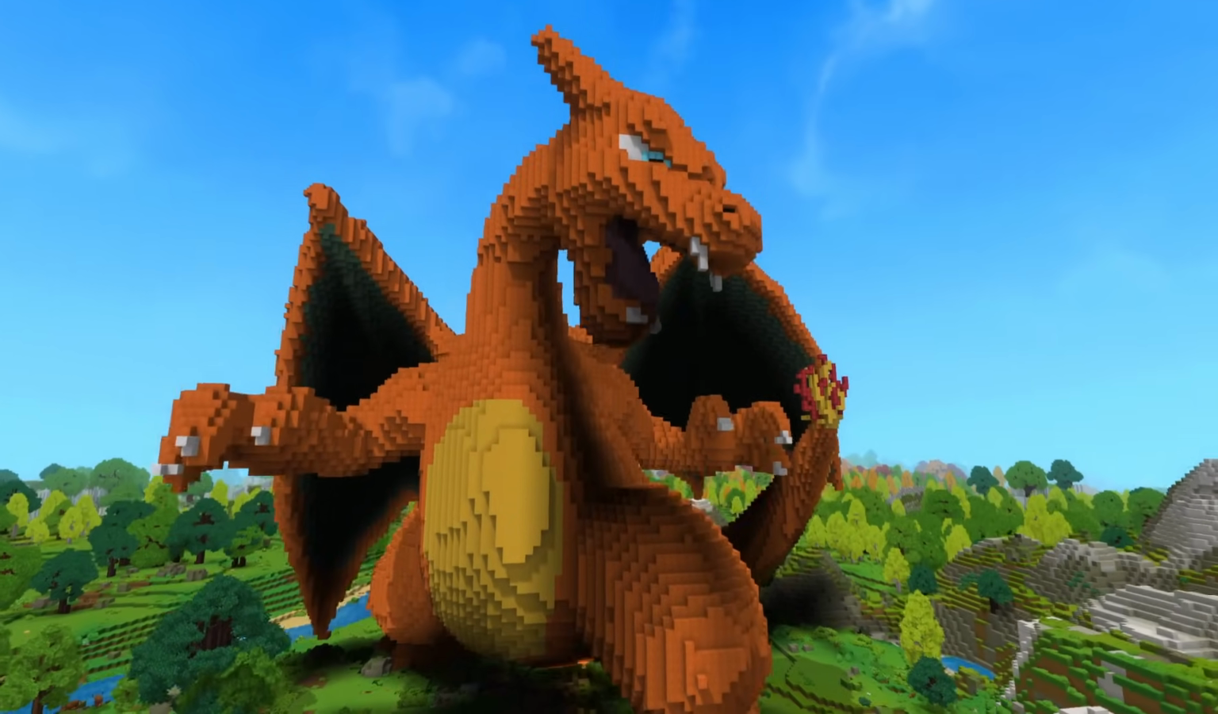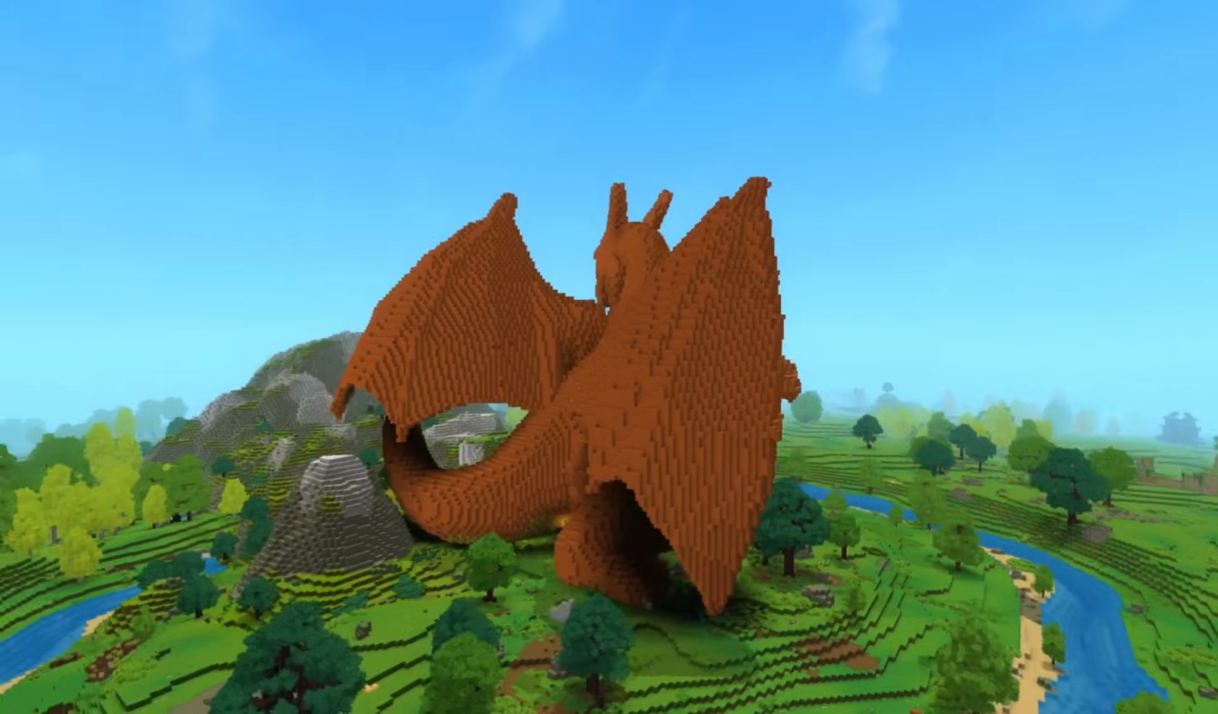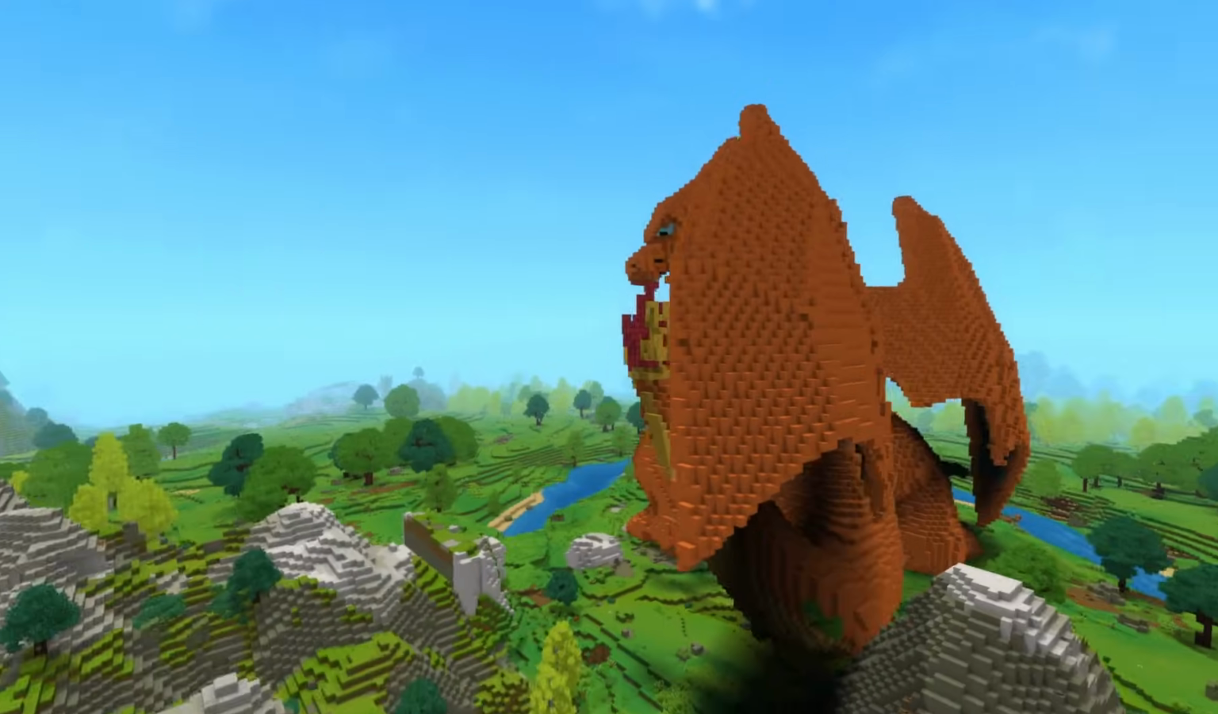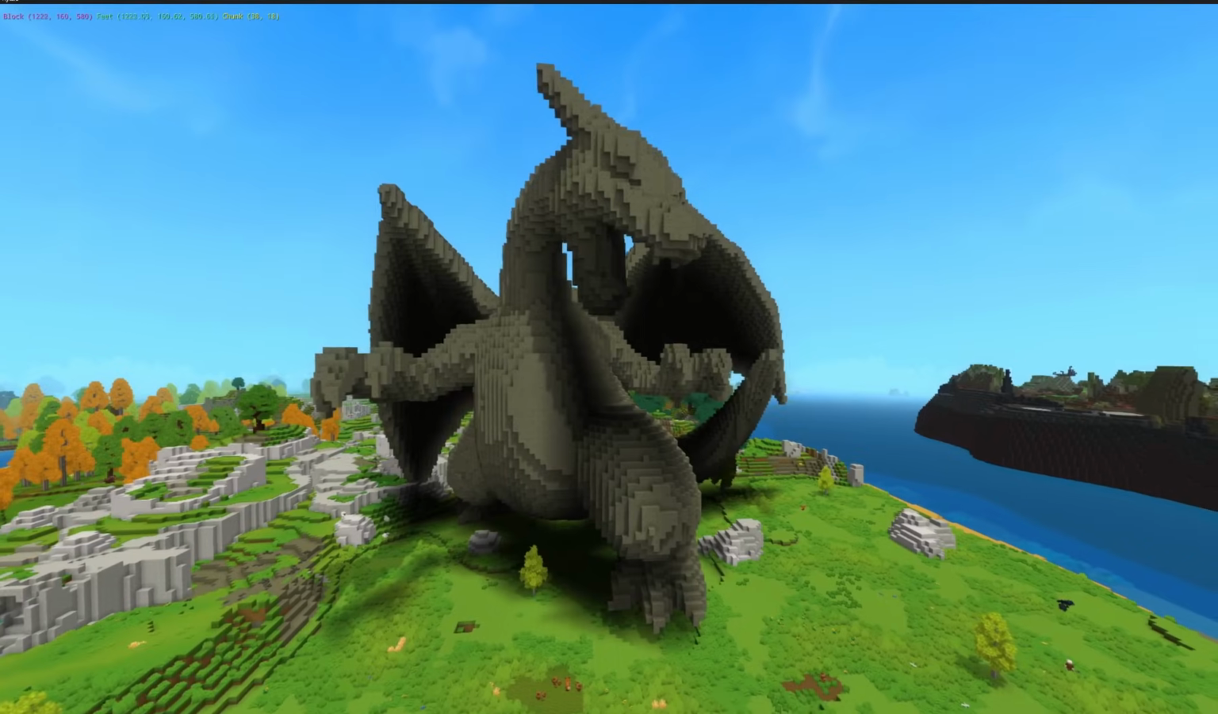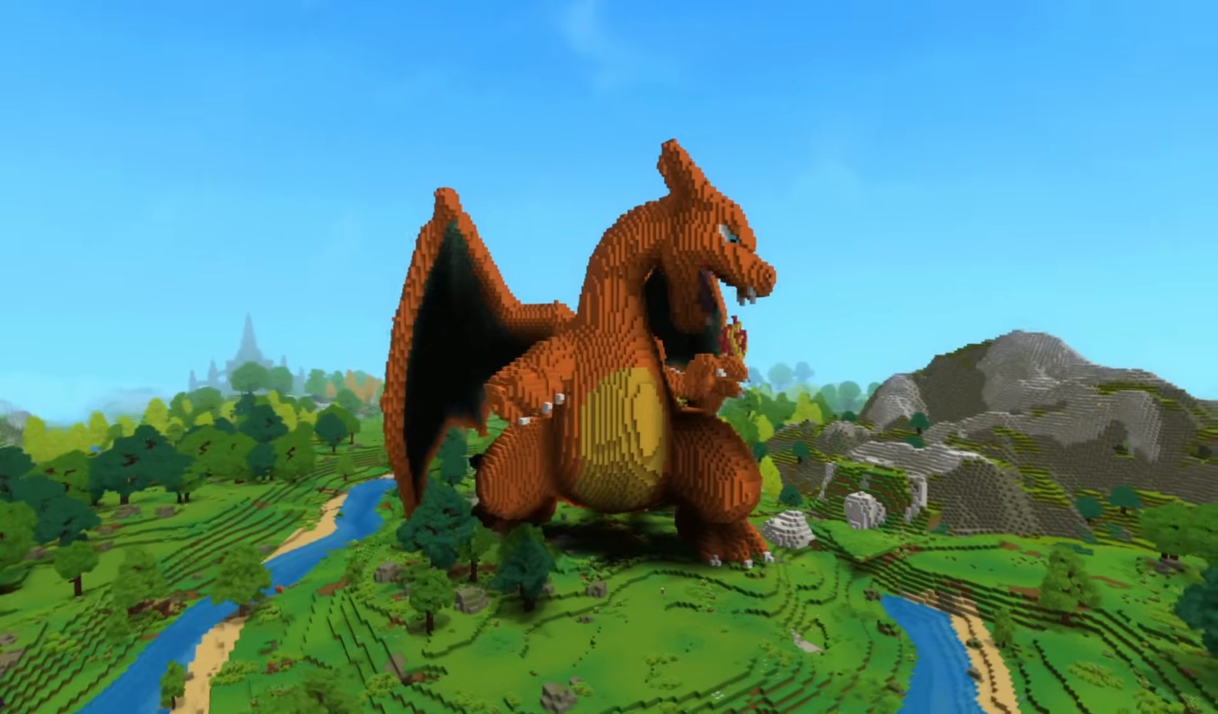Today I'm going to teach you how to use some advanced creative tools inside of Hytale that's going to allow us to import 3D models and take them from looking like this to looking like this.